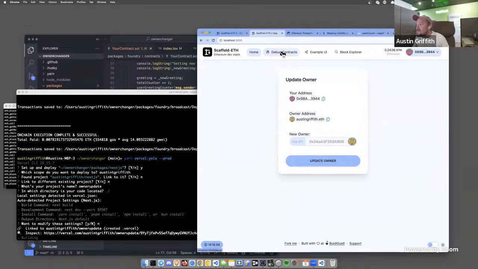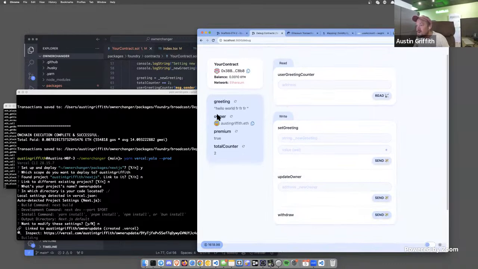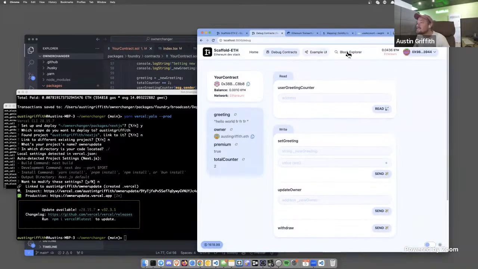And now if Austin Griffith comes in here, he should be able to withdraw. He should be the owner, right? And let's test that this doesn't work as me. If I hit this withdraw button, it's just going to say not the owner. It's going to revert. Okay.